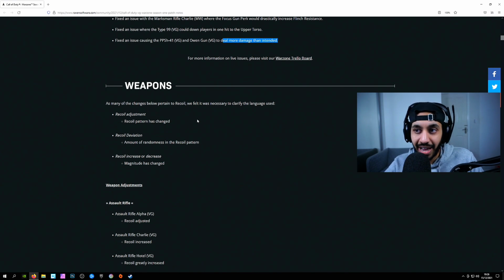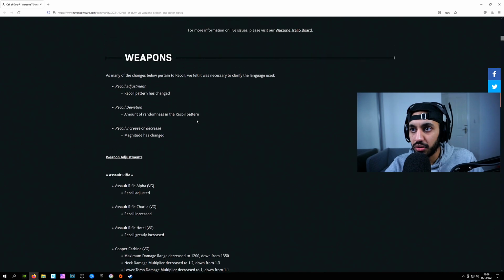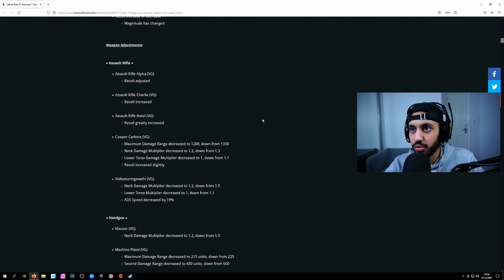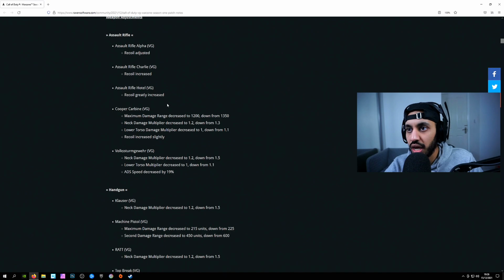So we've got actual details of the weapon notes here. They've got some kind of language they use when it comes to what exactly it is they're changing, but I'll explain all that as we're going through it. So assault rifle Alpha for Vanguard. I think this is the STG, so they've increased the recoil on the STG. Assault rifle Charlie for Vanguard. I'm not really too sure what assault rifle Charlie is.